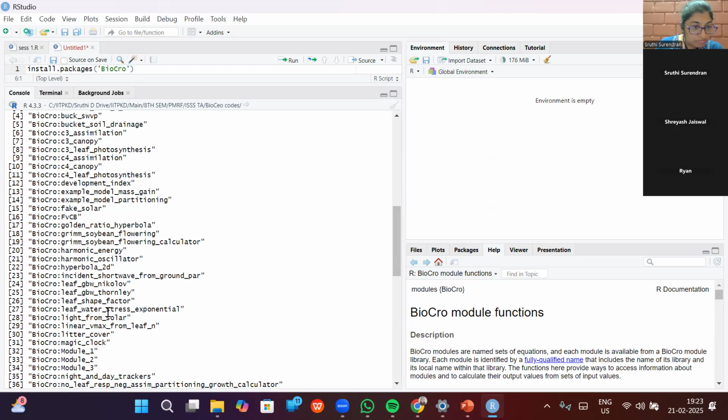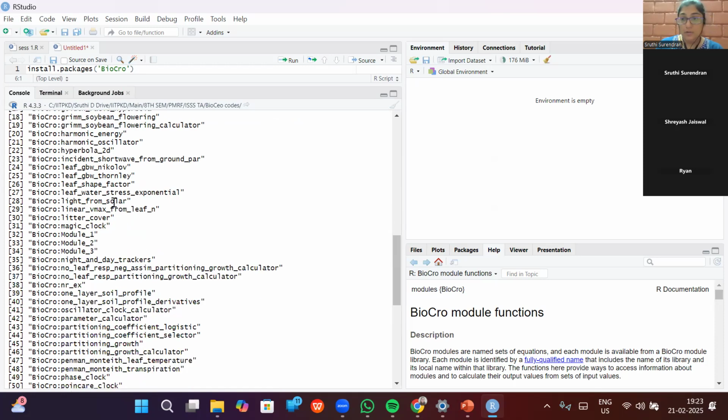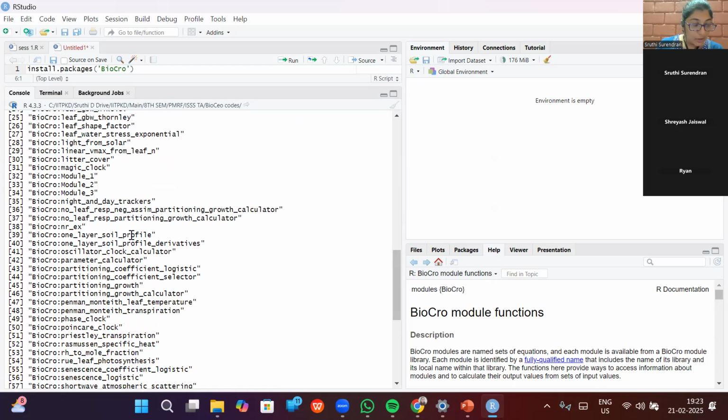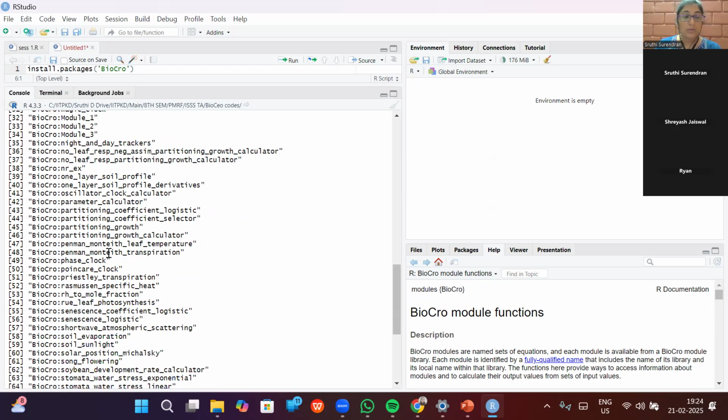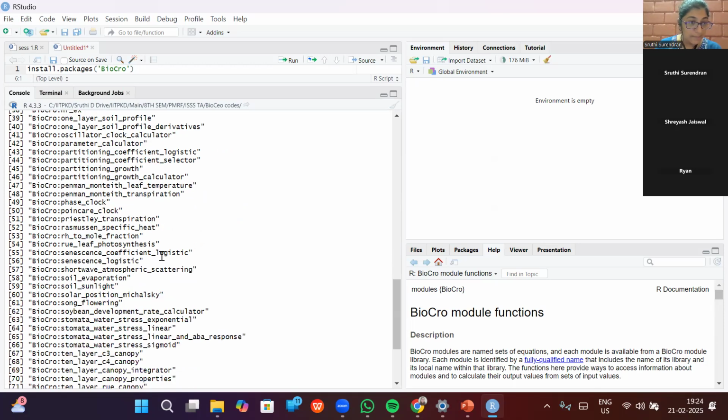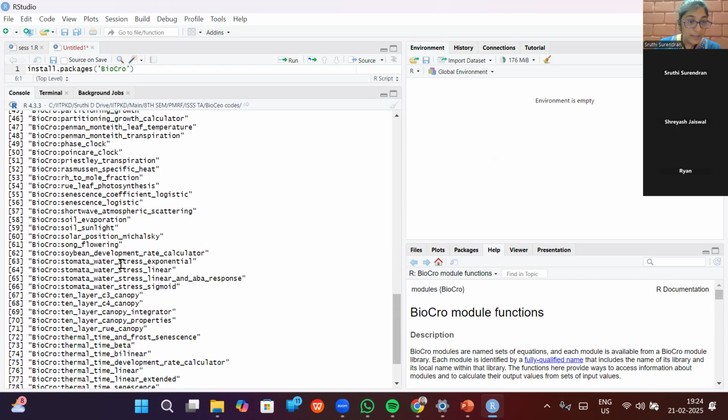We have modules to estimate the light from solar energy, modules for the one layer soil profile that I talked about, how the soil water is estimated. Then there is parameter calculator. So many parameters are there, so some module to calculate all those parameters. Partitioning coefficient logistic. This is what I told. Carbon partitioning. So what are the coefficients? What parameters have to be used to get the carbon partitioning values? Penman-Monteith equations. Those are for evapotranspiration estimation. Then senescence coefficient logistic. That is a module that is going to help in simulating the senescence of the leaves. Soil evaporation, stomata water stress.